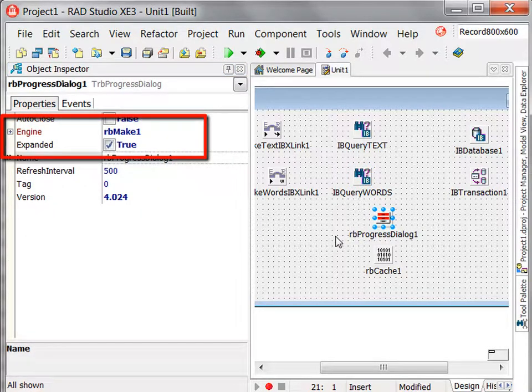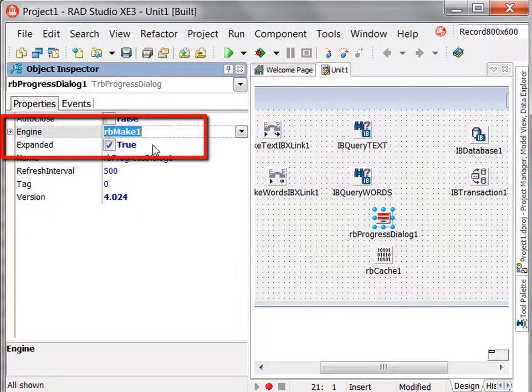The final touches are adding a Rubicon progress bar component and a Rubicon cache component.